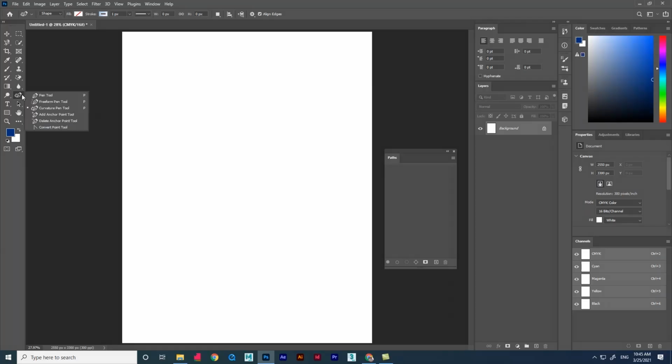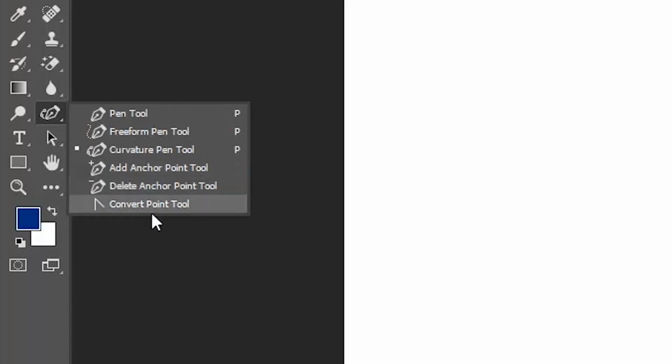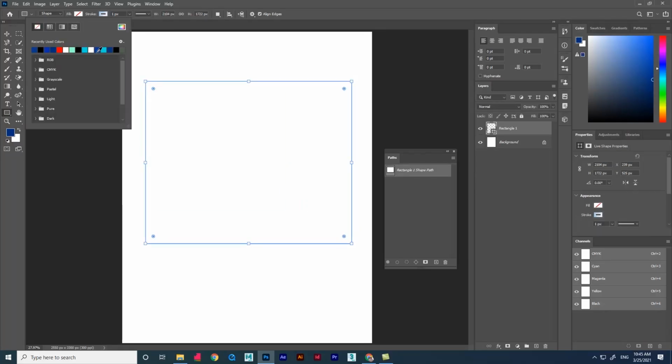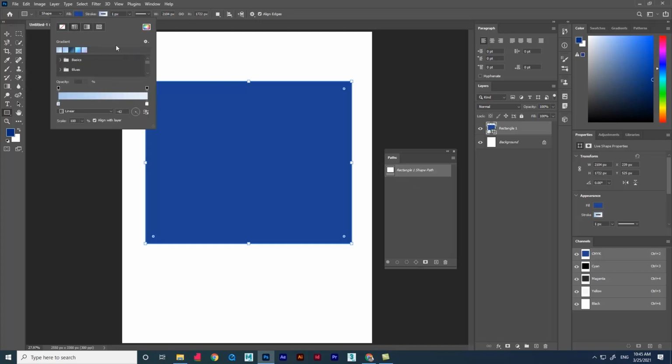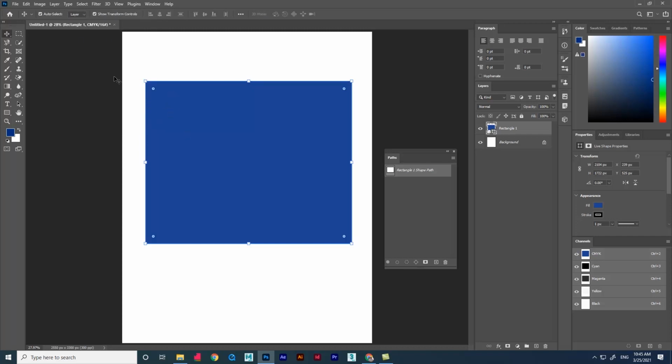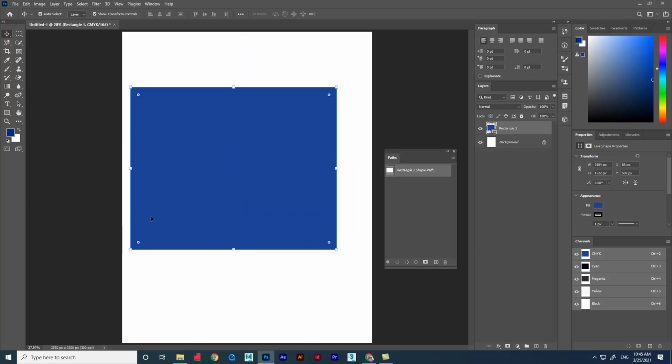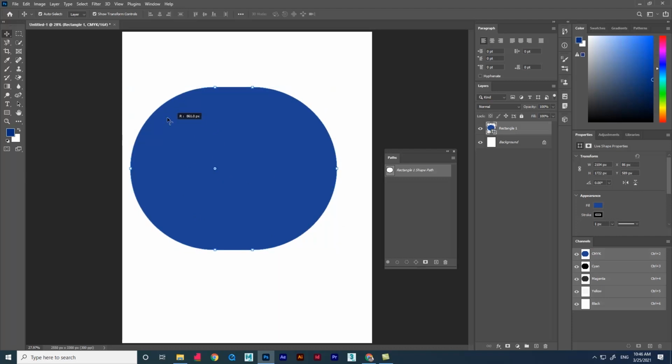Let's see what's the use of add anchor point, delete anchor point and convert point tool using a shape as an example. Add anchor point. Let's create a shape and apply fill color and stroke color if needed. If we want to make this rectangle into a rounded rectangle, we can press the circle and drag. You can see a small circle in the rectangle. If you click and drag it, it will make that particular area curved. We will get a rounded rectangle. And a circle too, if we create a perfect square holding shift.